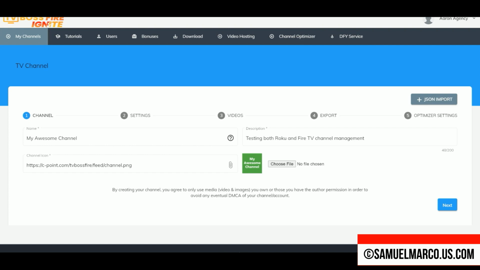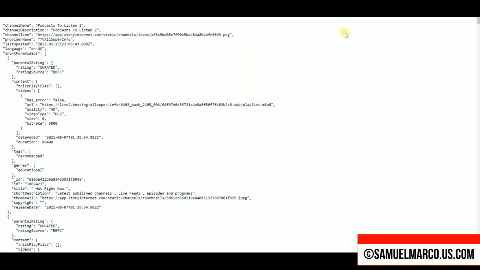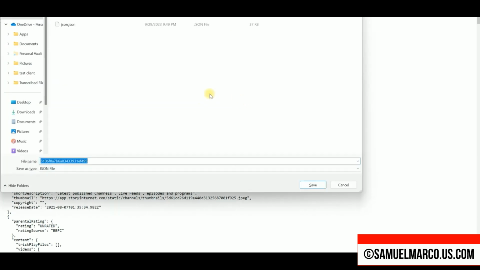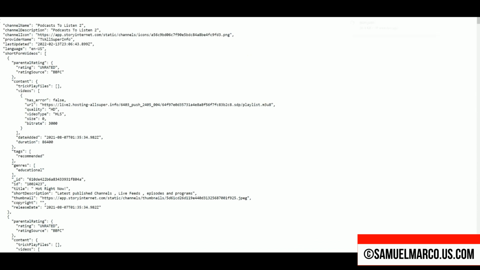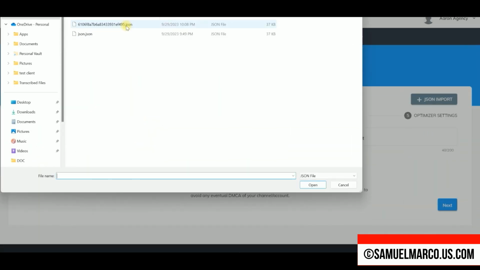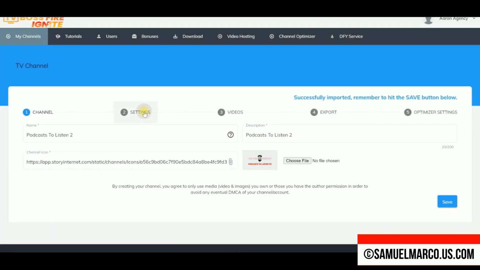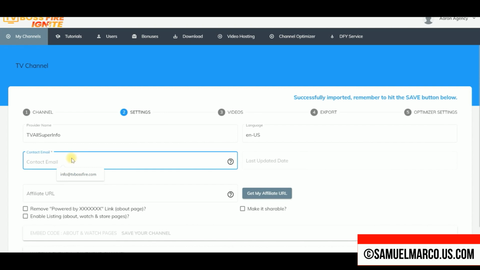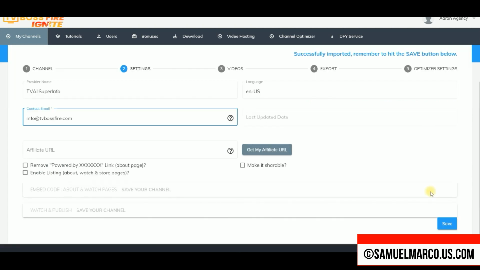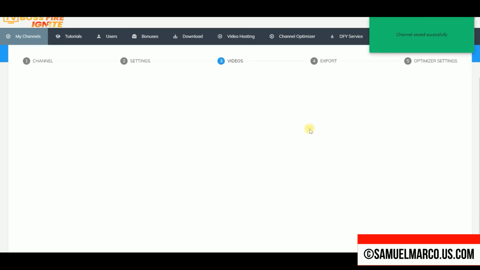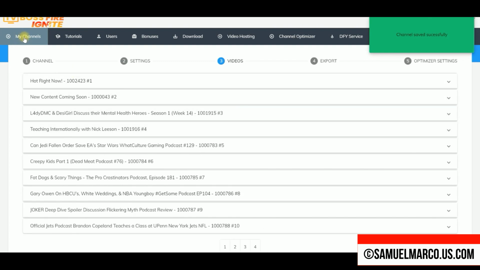To import a channel, you need the JSON file of the channel. Copy and paste your feed URL into a browser window, then click Ctrl+S, saving the JSON feed file on your computer. After saving the feed, click JSON Import, choose the file and import the channel. Review the imported data. Make sure all the required information is filled in, hit save, and your channel is ready to be converted into a Roku app.